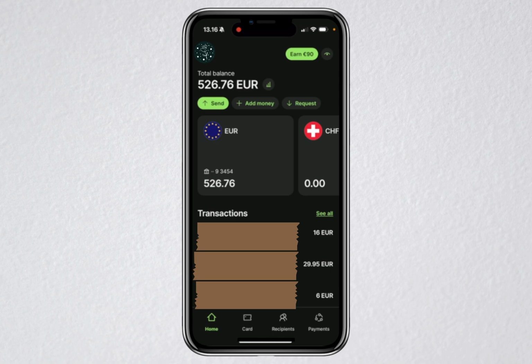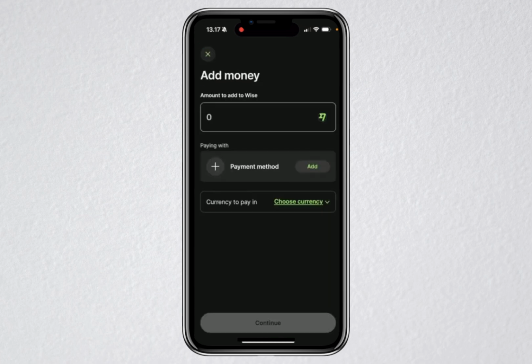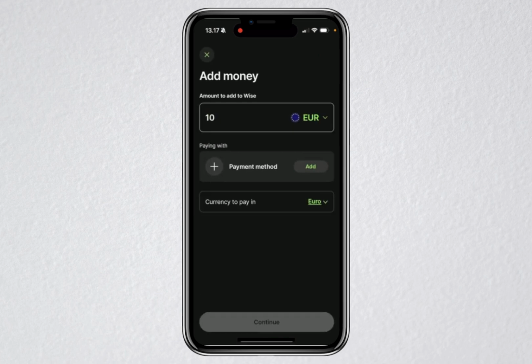Now, below your total balance, you will see a button that says Add Money. Tap on that. Next, you need to enter the amount you want to add. For this example, let's type in 10 euros. You can enter any amount you prefer. After entering the amount, tap Continue.